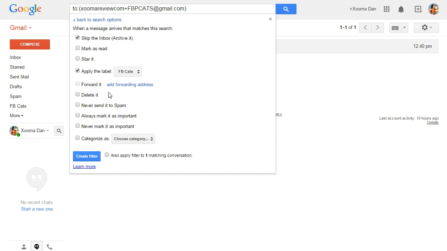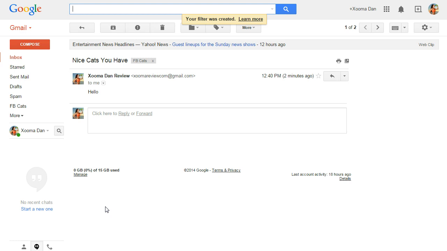And you can also forward this, or delete it, or make sure it never goes into the spam folder, because it may do that because of the plus sign and so on. But if you don't want that, you can check that here, of course. So that's how you create this, and it also says apply the filter to one matching conversation, because we have one email in our inbox that will match this. So I click this one, right, and create filter. You see what happens? This email is now in FB Cats, right?